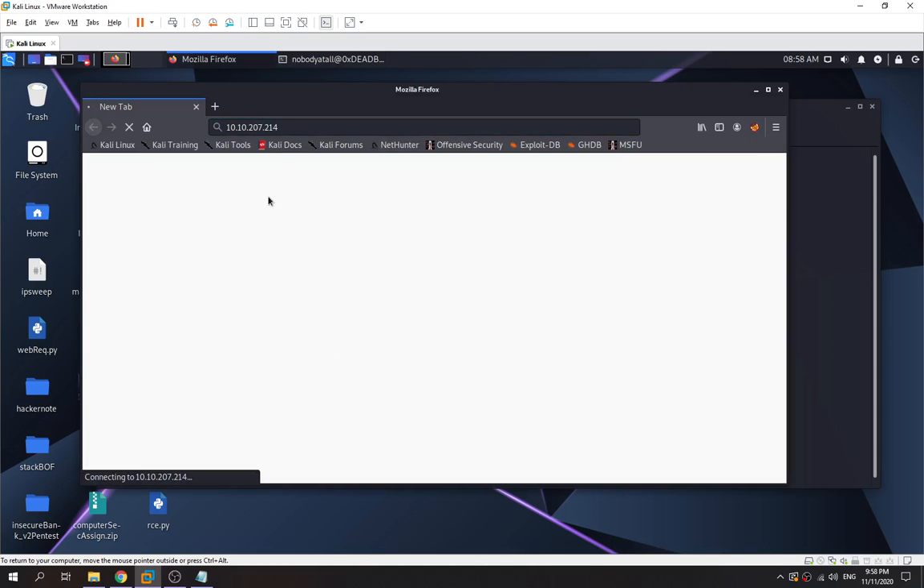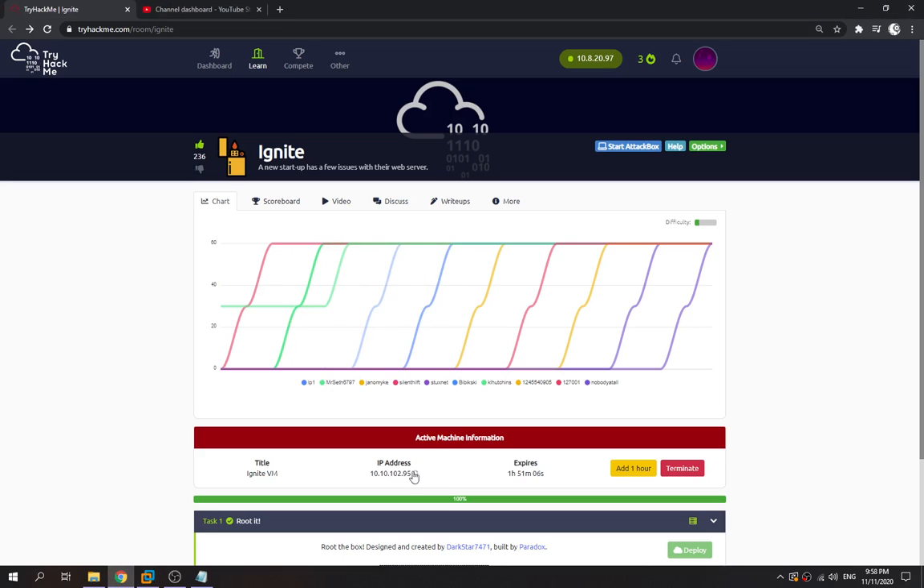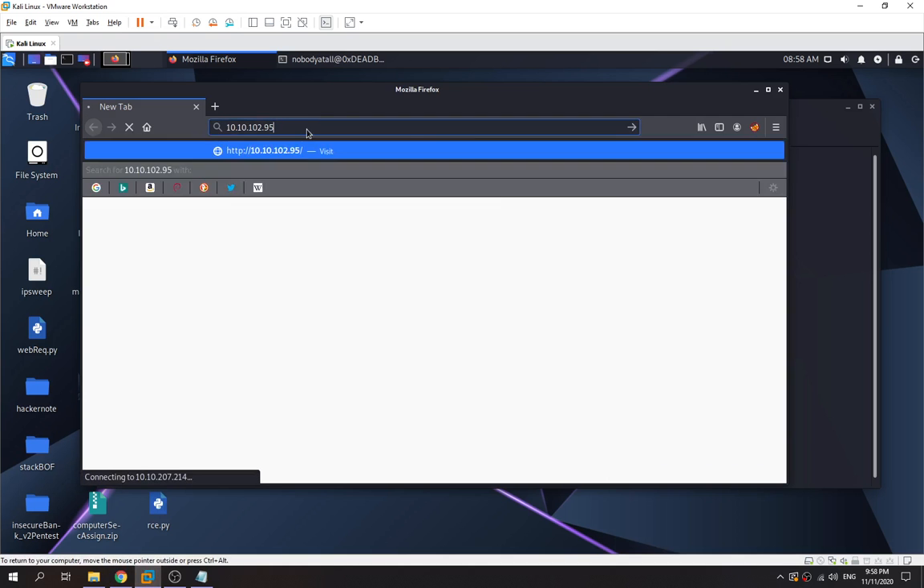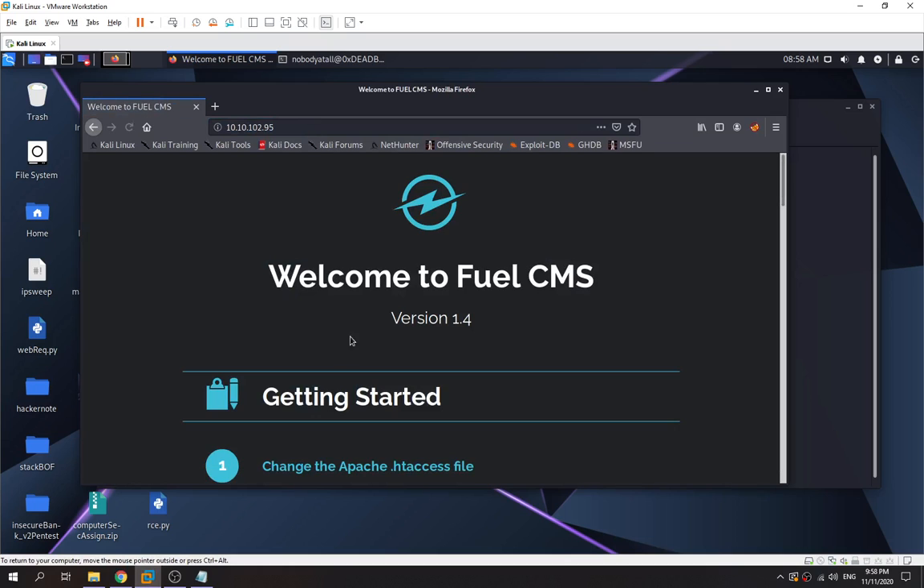Okay, so I need to copy this IP. Okay, the root page shows "Welcome to Fuel CMS version 1.4." So over here we know that the remote server running on port 80 is running Fuel CMS, which has version 1.4.